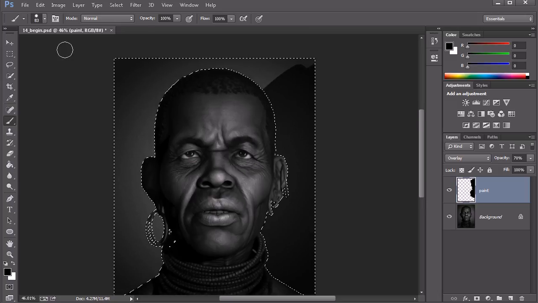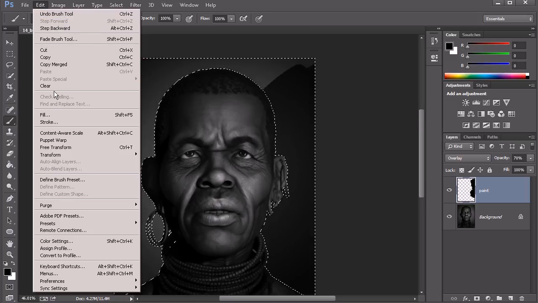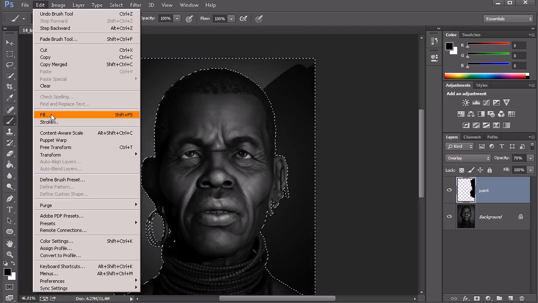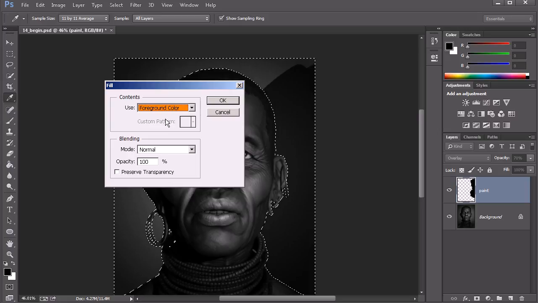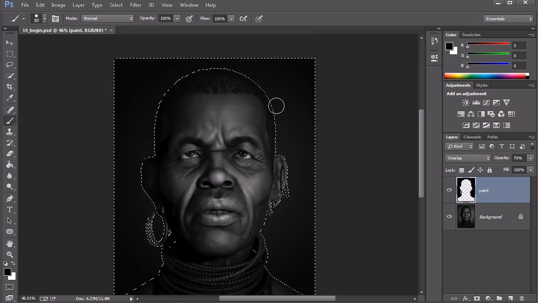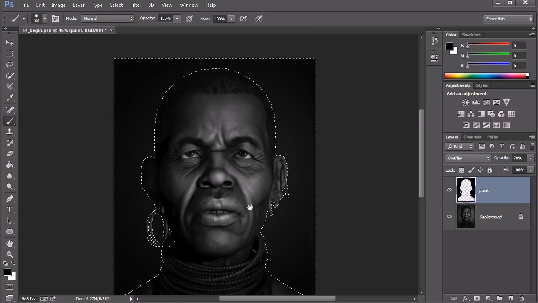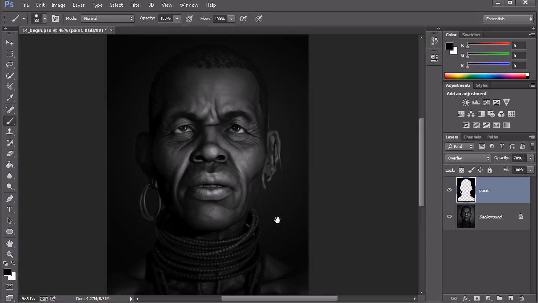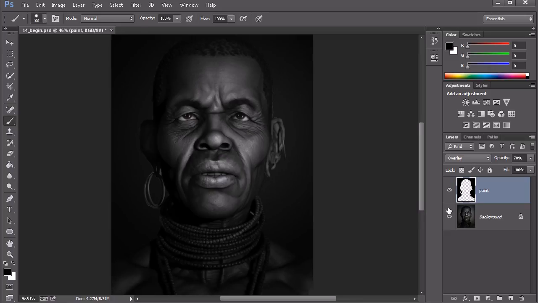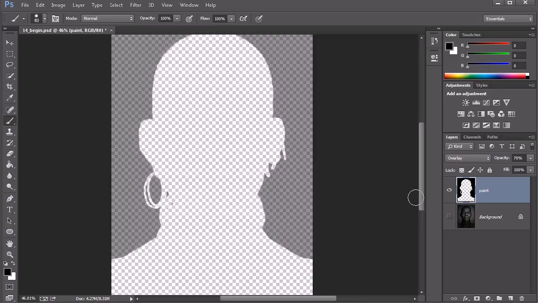It's actually going to be much quicker if we were doing something like that to come over here and just go to Edit and Fill. And I'll go ahead and switch this to my foreground color, which is currently set to black. And that's going to quickly fill that area in. So at this point, I can hit Control D on my keyboard and escape out of that. And you can see here how we've basically come in and filled in the entire background around our character.